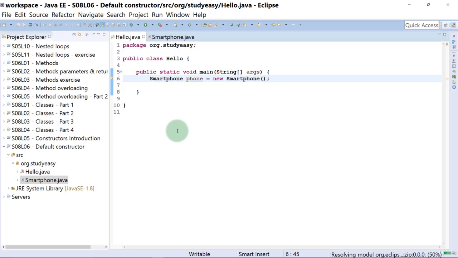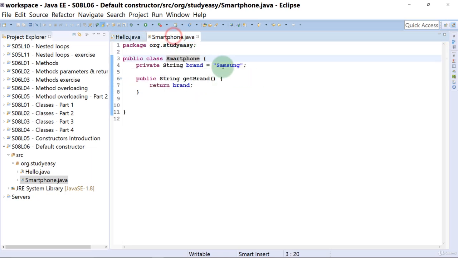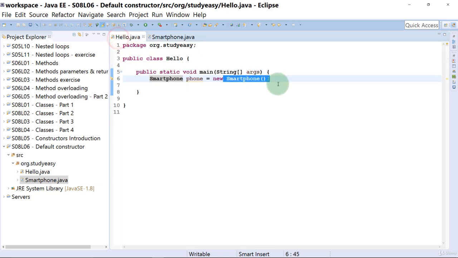And in here, when we type in new smartphone, this particular part is nothing but call to constructor. Now, do we have a method by the name of smartphone inside this class smartphone? Definitely there is no method by the name of smartphone, but even then we are not getting any error, but there is some kind of issue. The issue is because we haven't made use of this phone object. So let's use the phone object as well.